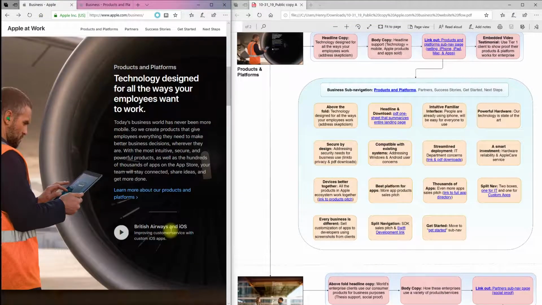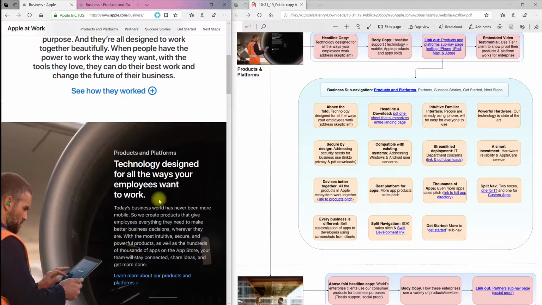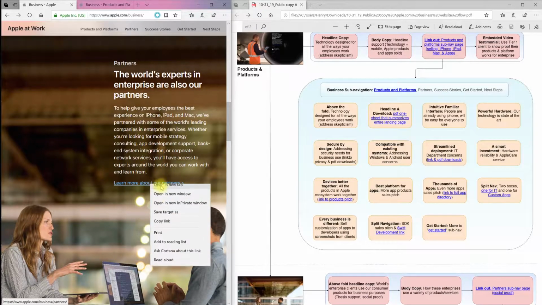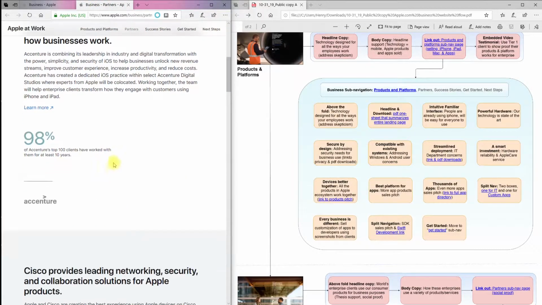So anyways, they have this main section, products and platforms, that takes you to their second page. It just goes through all the different value props, whether it's hardware, security, compatibility, and so on. They're just trying to address any questions you have, right?